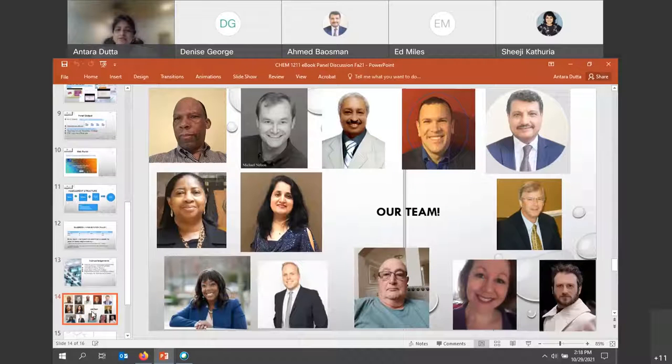Here is our group. As you see, there are many instructors who are using the OER ebook and they are successful in their classes. And they are also hoping to get the next one.